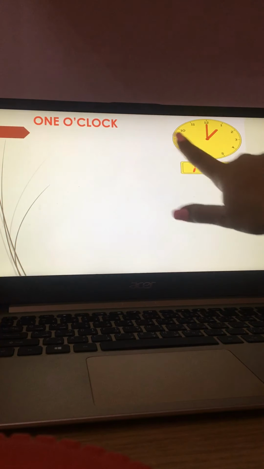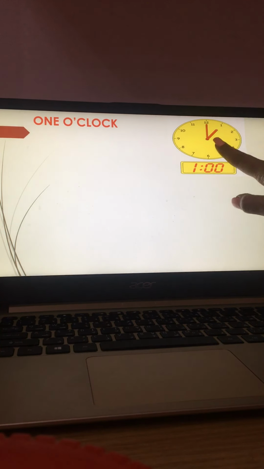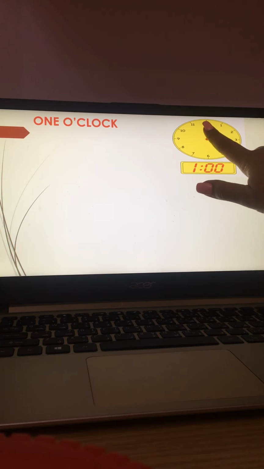Okay. Now, the first example in our session today is 1 o'clock. How can we tell that it's 1 o'clock? Again, we read the short hand first. When we look at the analog clock, we see where the short hand points. It's pointing to the 1. And the long hand, where does it point? It points to the 12.